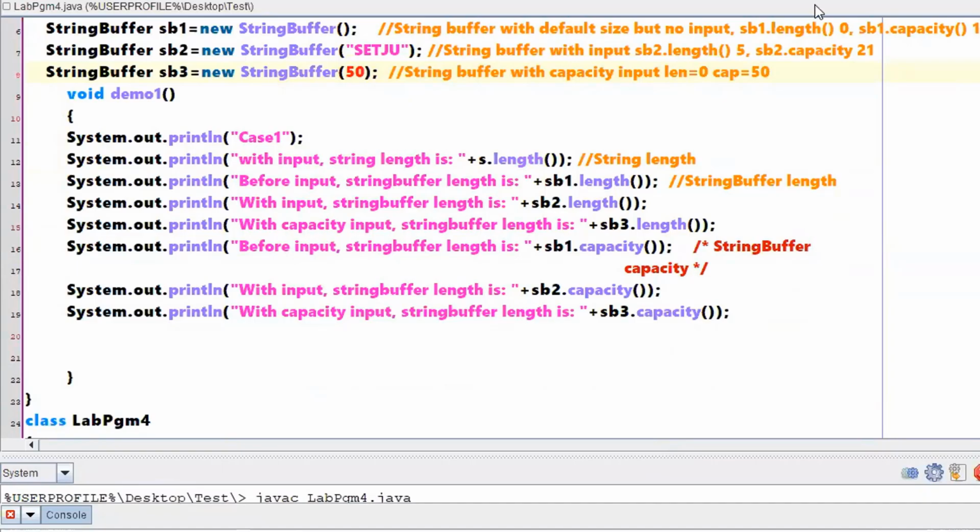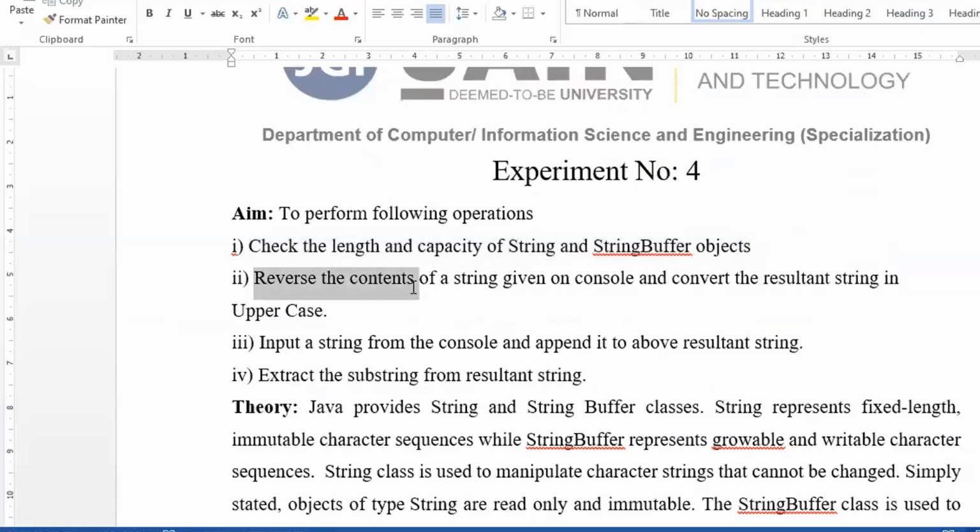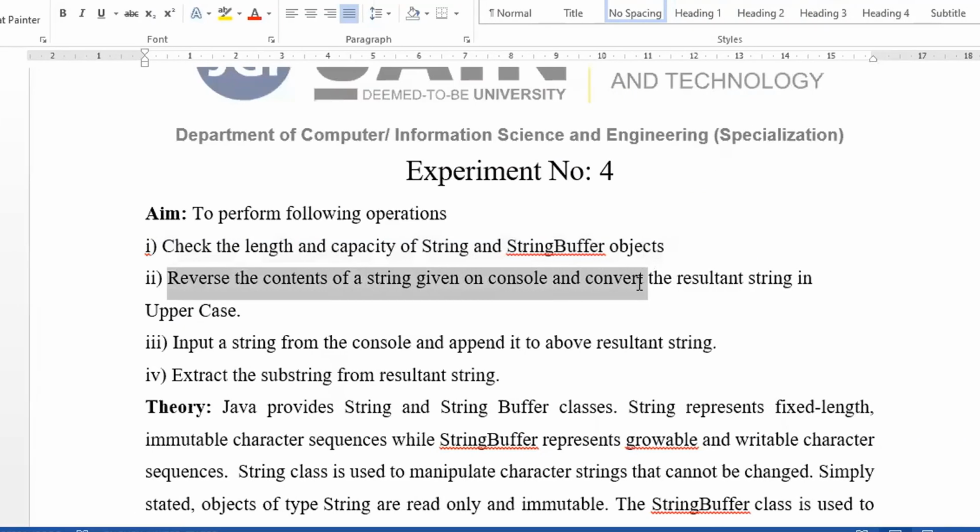Let us go to the statement. Reverse the contents of a string given on a console and convert the resultant string to uppercase. So this is our second operation. Let us proceed with the second option. You have to read an input from the user, that is the console, and convert that input to a reverse of the string. After performing the reverse, you need to make it uppercase.